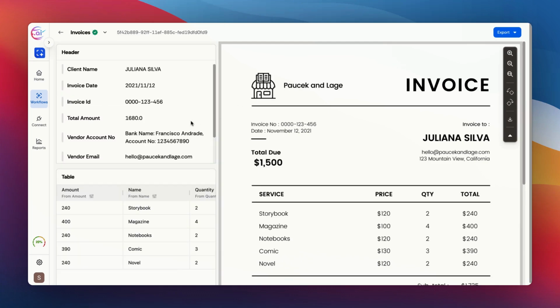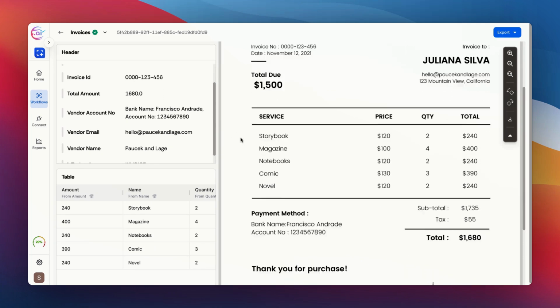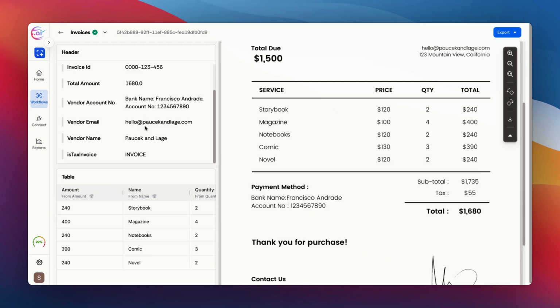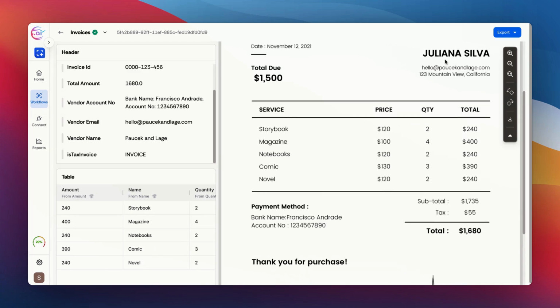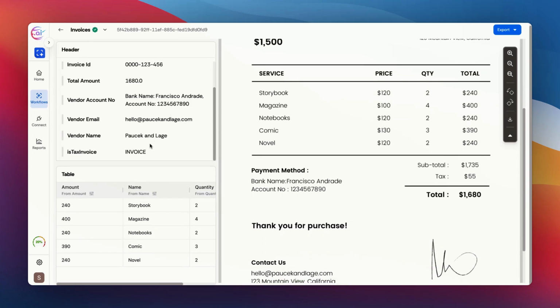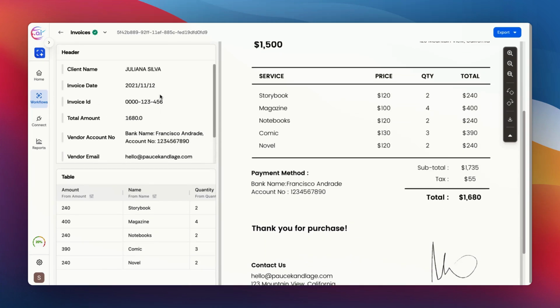Now let's do a quick review of the extracted data. Looking at the headers, it extracted the invoice date accurately and converted it to the required format. Further, the total amount, vendor email, and other fields are perfect too. DocsAI also accurately classified the document as invoice and not PO.